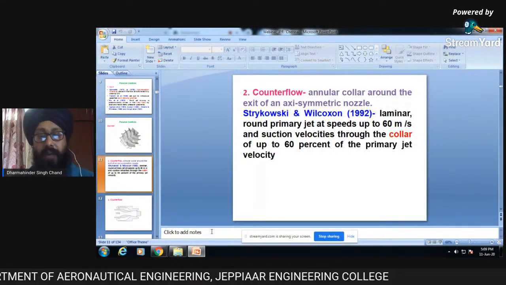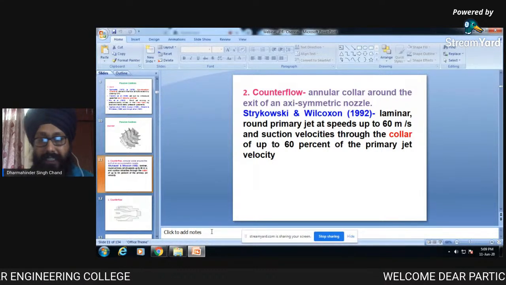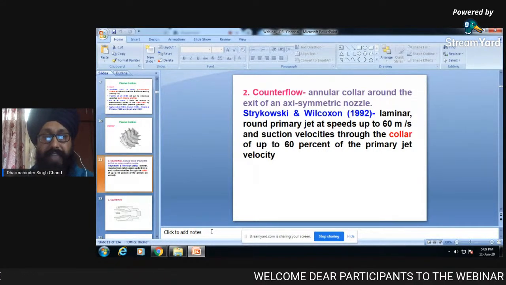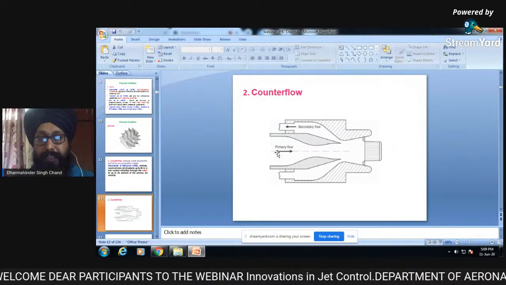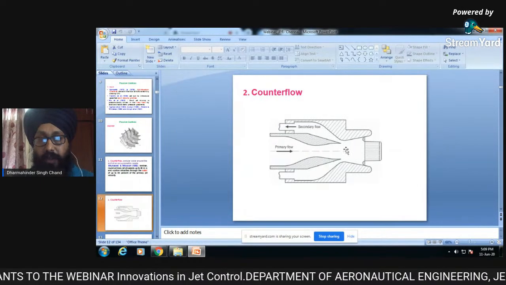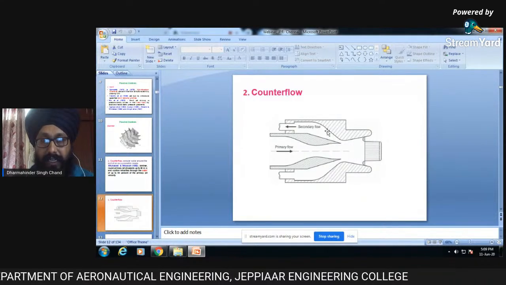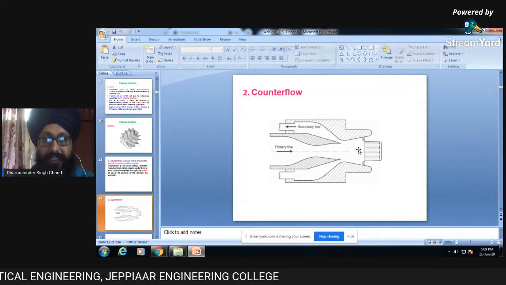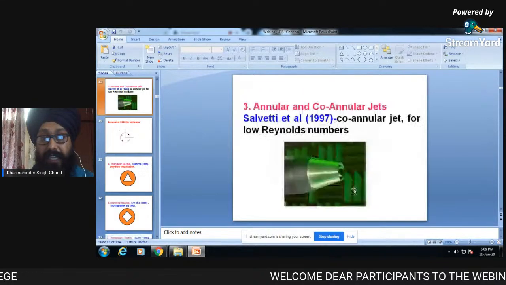Now we have a counter flow, and now I'm going to the exit nozzle. So we have a counter flow, as you can see here. This is the primary flow, and we are circulating this counter flow. It goes here and enhances the mixing property.